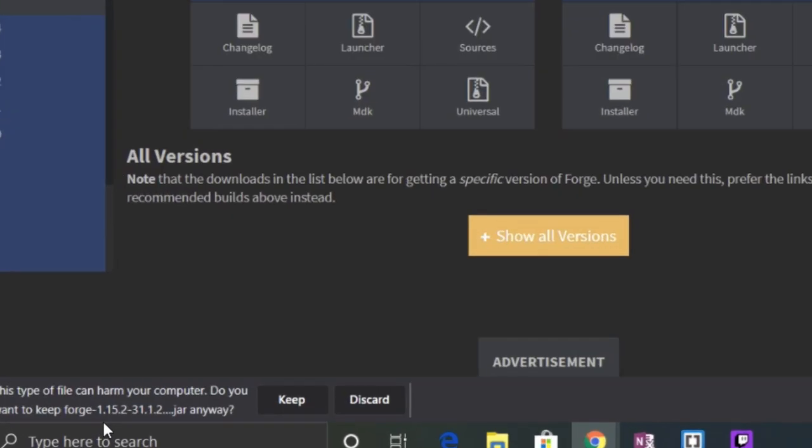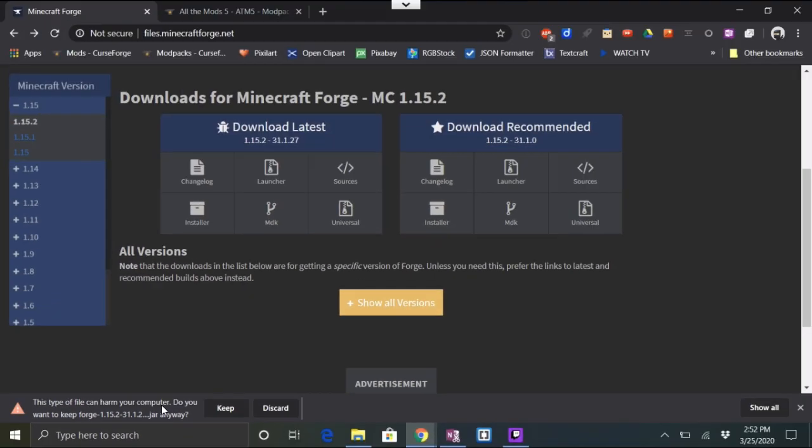Now at the bottom here, it'll say this type of file can harm your computer. Do you want to keep it? It does that on all Java jars, so that's okay. We're getting it from a good site. Keep it, all right, and it'll download to your disk.